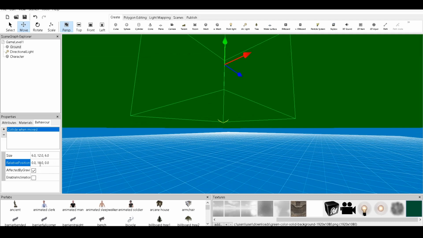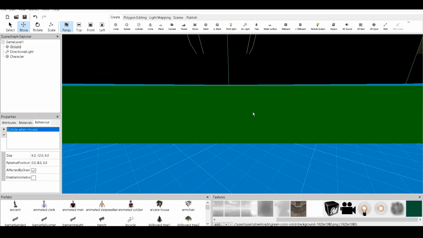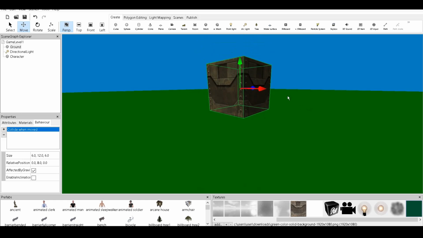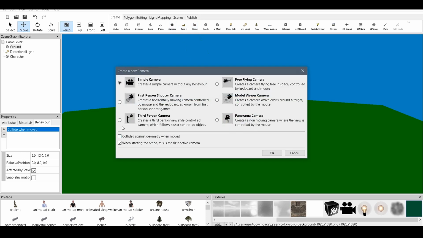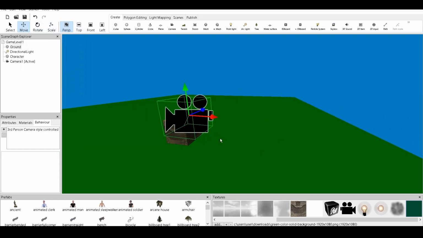Or maybe actually make it 8. Hold on. And yeah, 8 should be fine. So this is the one thing that you need to work on yourself. And yeah, that's it. Now what we do is we add a camera to our character, right? We add a third-person camera instead of first-person because we're creating a third-person game. It creates a third-person view style control camera which follows a user control object. Okay, now specify which character it follows, character, and now we have it.